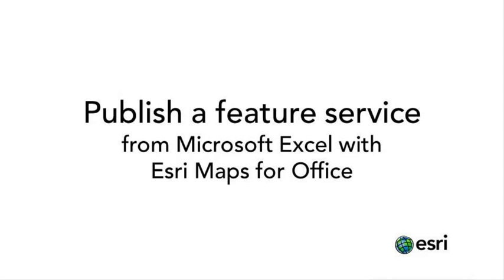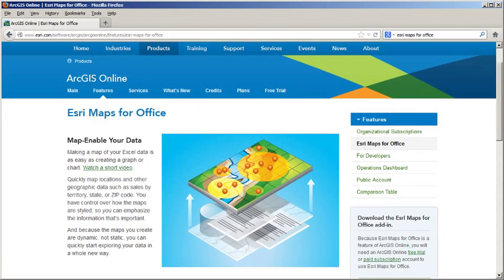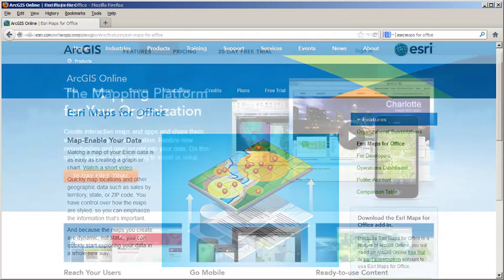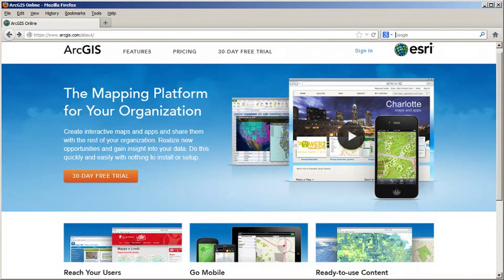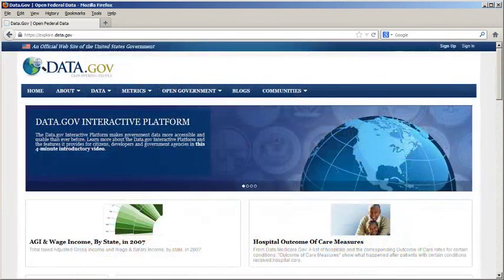In this video, I'm going to show you how to use the Esri Maps for Office add-in to create a map layer and publish it as a feature service directly from a Microsoft Excel spreadsheet into ArcGIS Online. Creating interactive maps directly from Excel is a big breakthrough for Office users because of the sheer volume of mappable data that is out there available in Excel format.